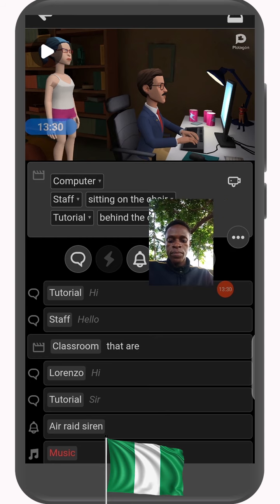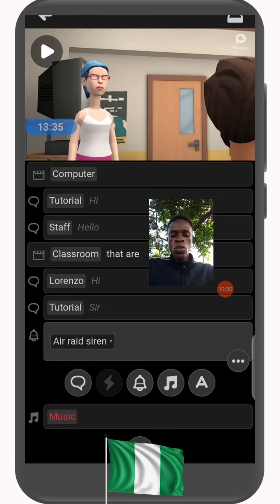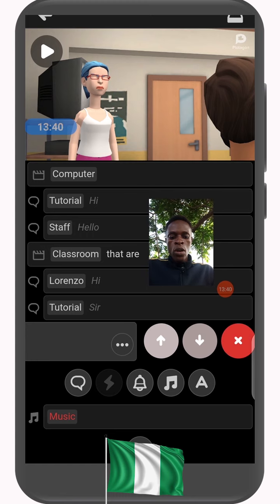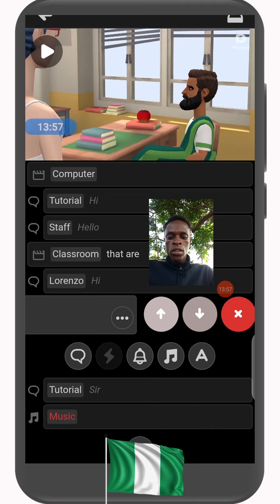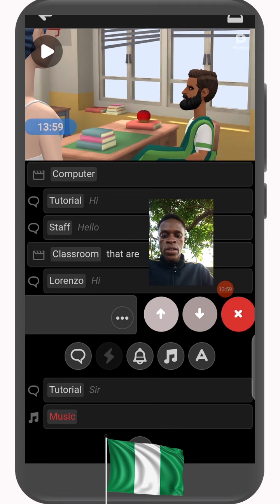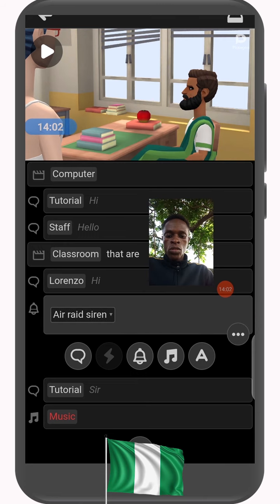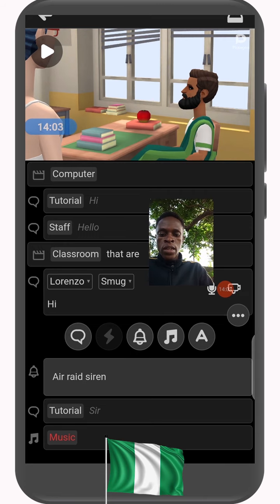And then the siren. Okay, and then again, when you want to delete, you just click on these three dots. When you click on this X, it deletes it. When you click on this down arrow, it pushes this section down. When you click on this upper arrow, it pushes it up. So I'll use this upper arrow so that we hear the sound of the siren. Okay, so now the siren is up. Okay, so let's play this again.